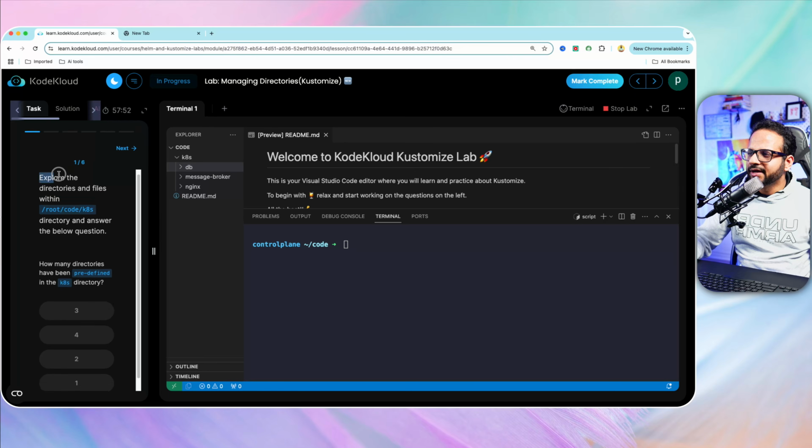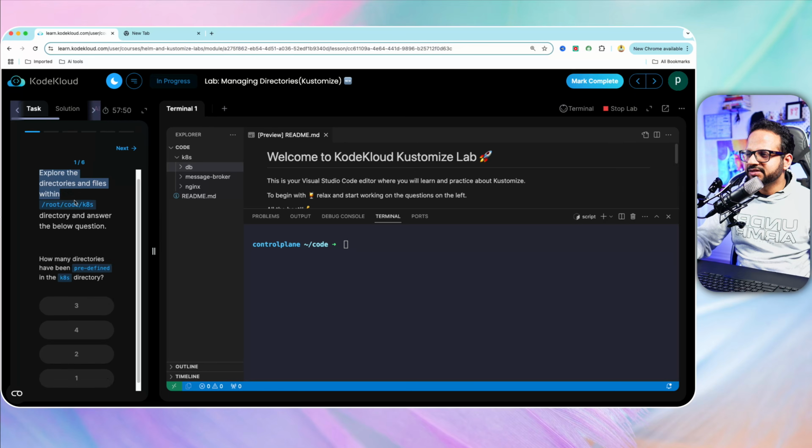Okay, let's explore the directories and files within the root code k8s folder. Okay, so here is our VS Code that is built inside the sandbox environment. It has a folder called code, and inside that we have a k8s folder. Inside the k8s folder we have three different folders. Let's assume that this is a 3-tier application, so each application tier has its own folder.